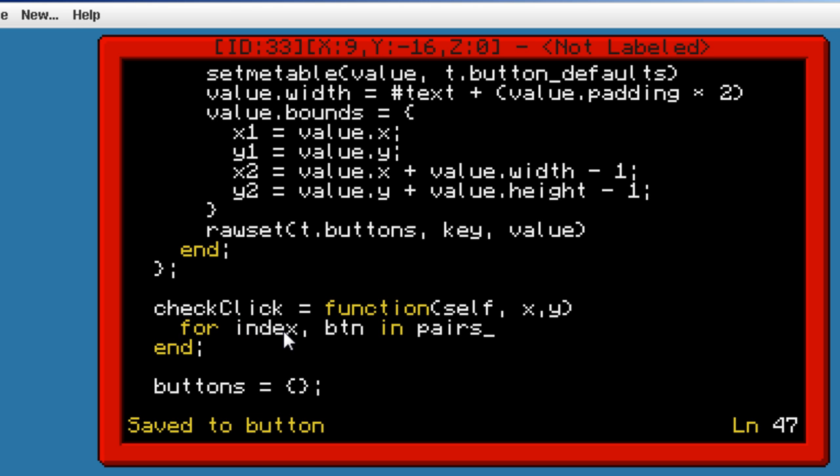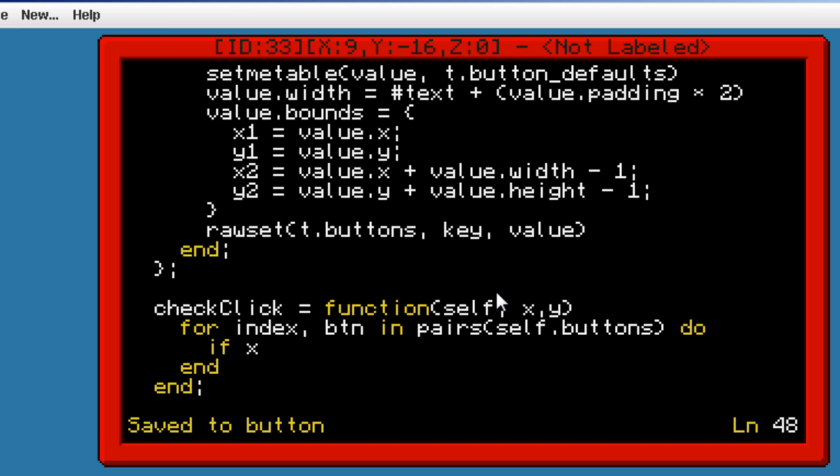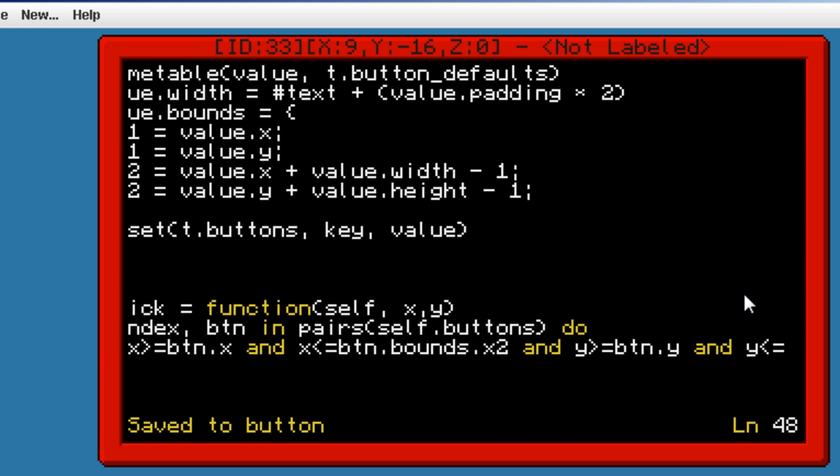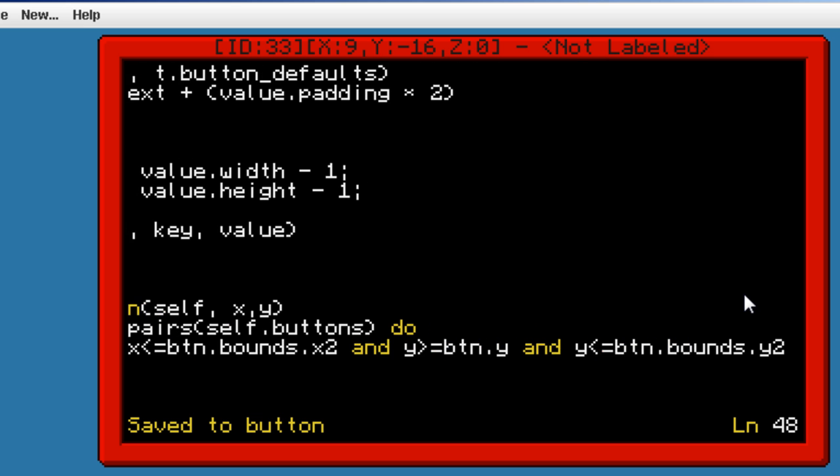So let's go ahead here, and we're going to use another for loop. Index button in pairs self.buttons, and we're going to check if our click x is larger than button.x and x is smaller than or equal to button.bounds.x2, and y is larger than or equal to button.y, and y is less than or equal to button.bounds.y2.